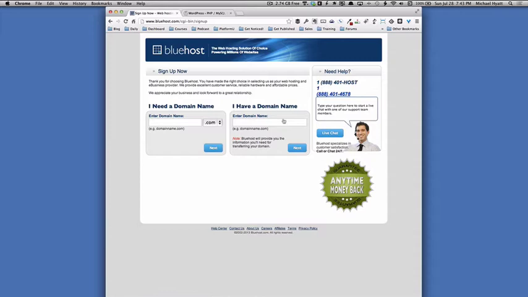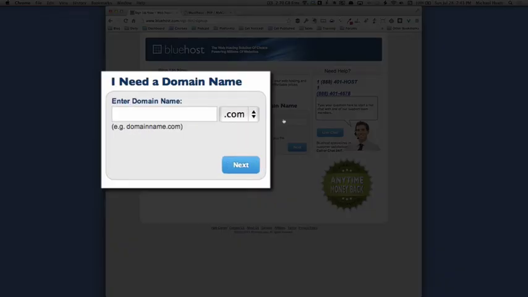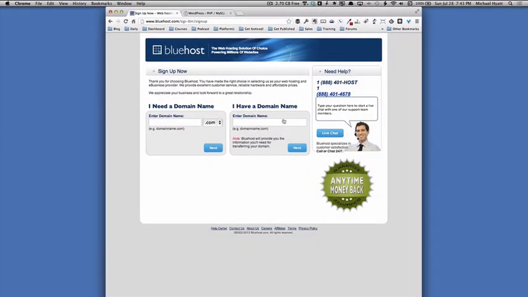And at this point, you've got a decision to make. You need to decide whether you need a domain name or you already have a domain name. And we're going to choose the first option. We're going to assume that we haven't previously registered a domain. We're going to let Bluehost do that for us.